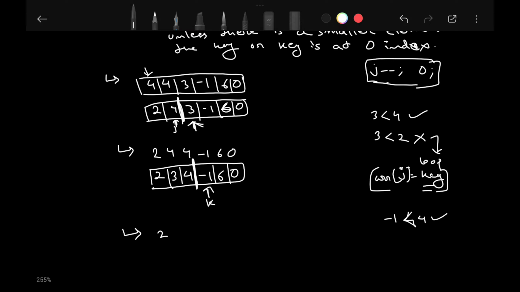So right shift 4. Is -1 less than 3? Yes, indeed, -1 is less than 3. So now we need to right shift 3 as well. Sorry, right shift, right shift. When we are performing the shift, it is always a right side shift.